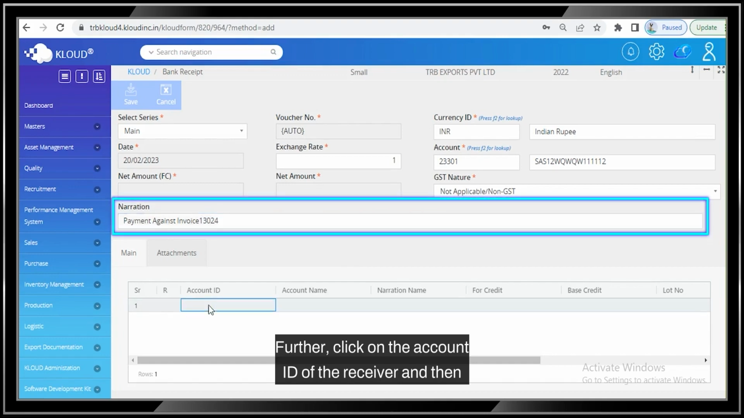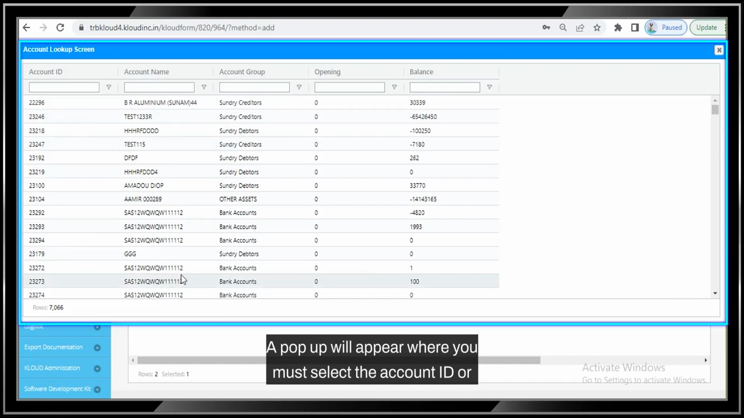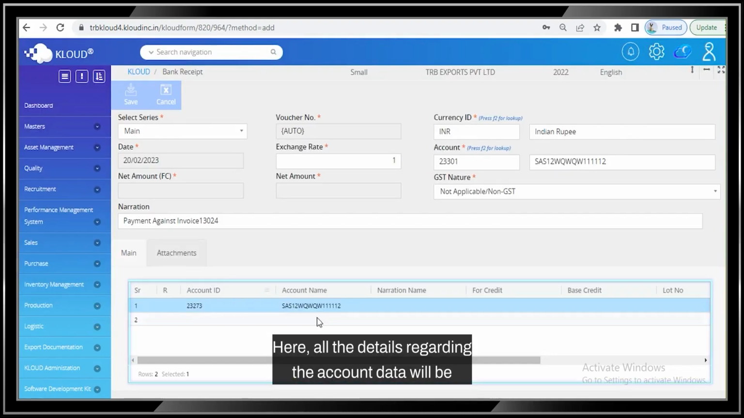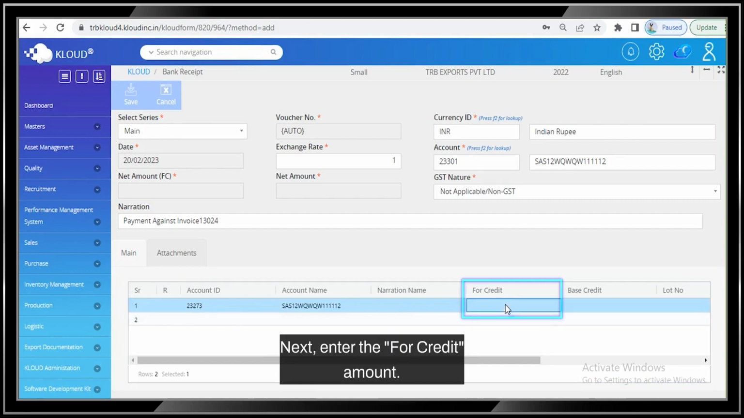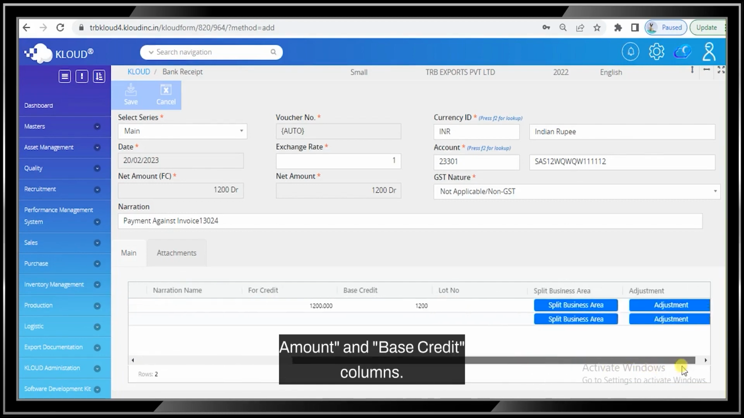Further, click on the account ID of the receiver and then press the F2 button. A pop-up will appear where you must select the account ID or account name. Here, all the details regarding the account data will be displayed. Next, enter the for credit amount. The amount will be automatically shown on the net amount and base credit columns.